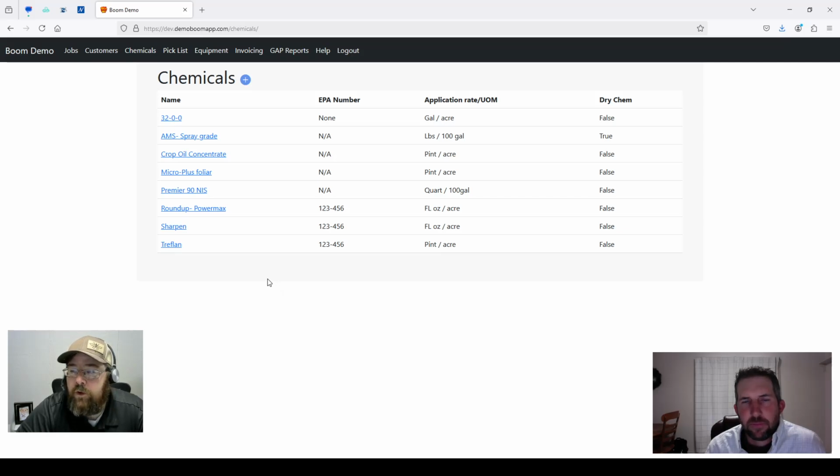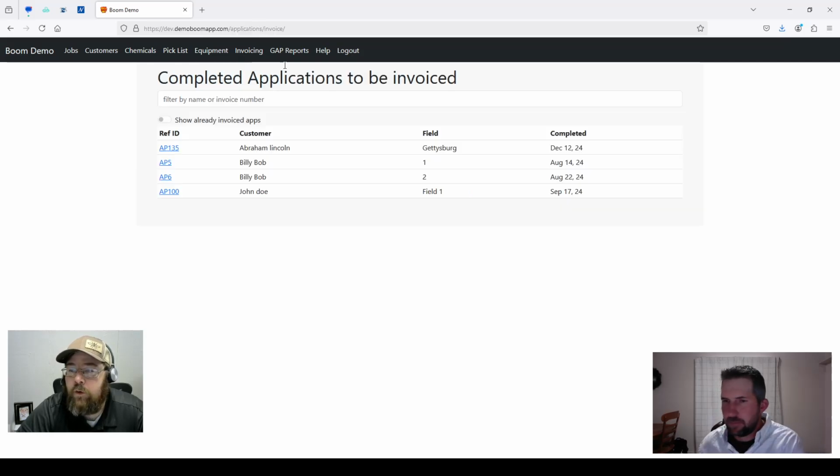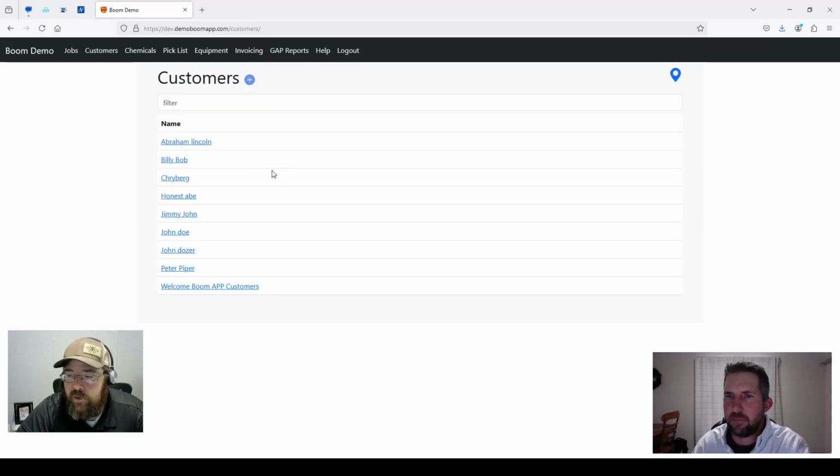But at any point in time, you can create your own chemicals, or add chemicals from your vendor list. Be sure to get the EPA number in there as you need it to be, and just whatever works for your records. Through these menus, you can manage all of the equipment and the invoicing, and we're working towards some reporting to give you guys good reporting at the end of the year, or even just throughout the year, whatever you need there. Your customers can be managed in here.